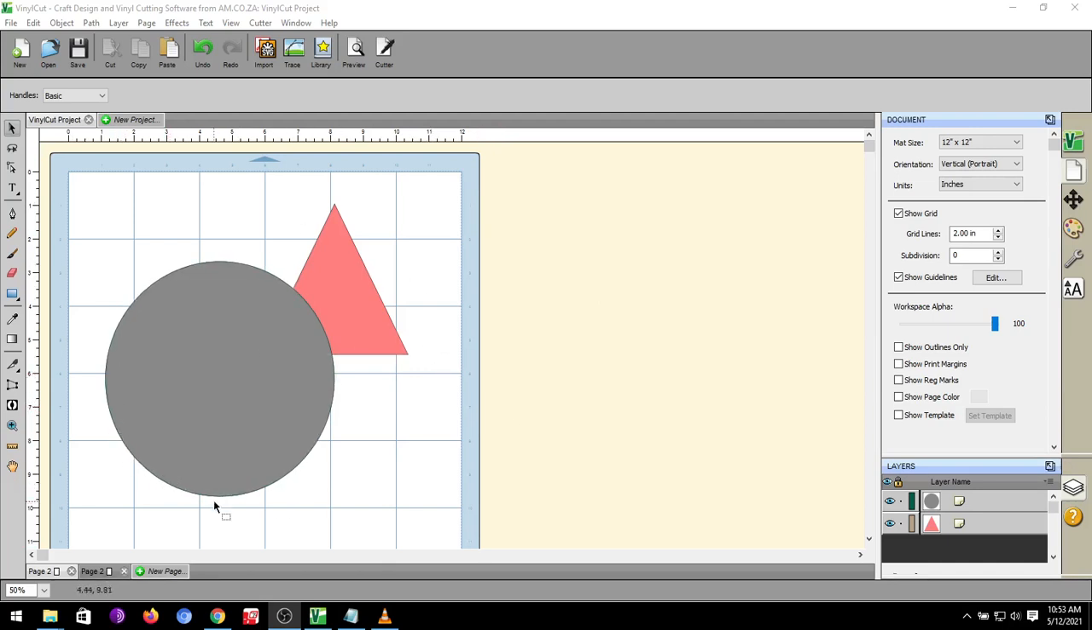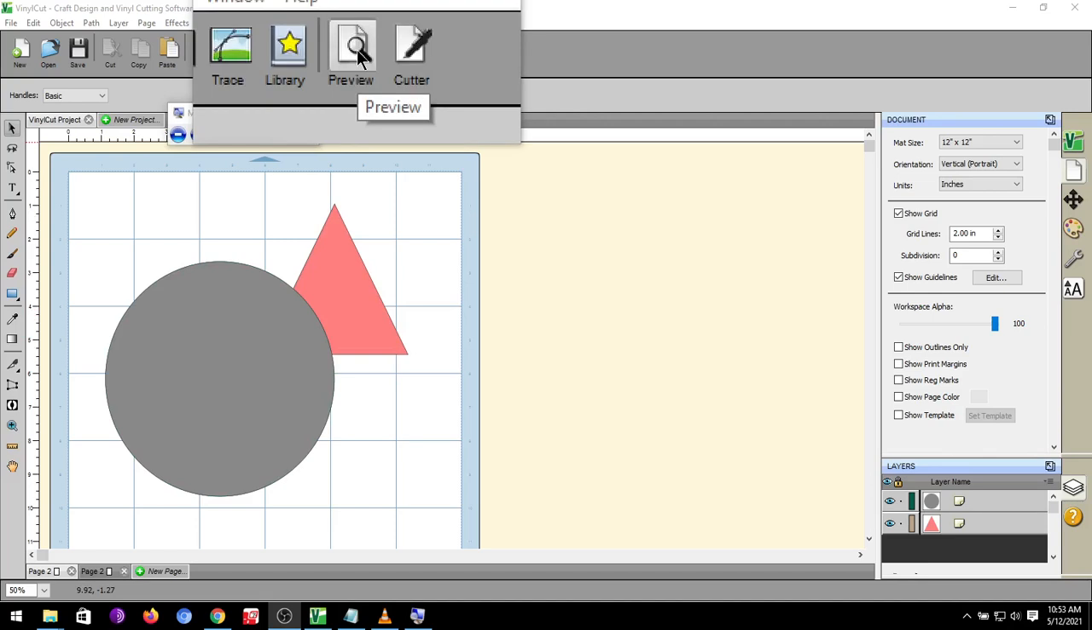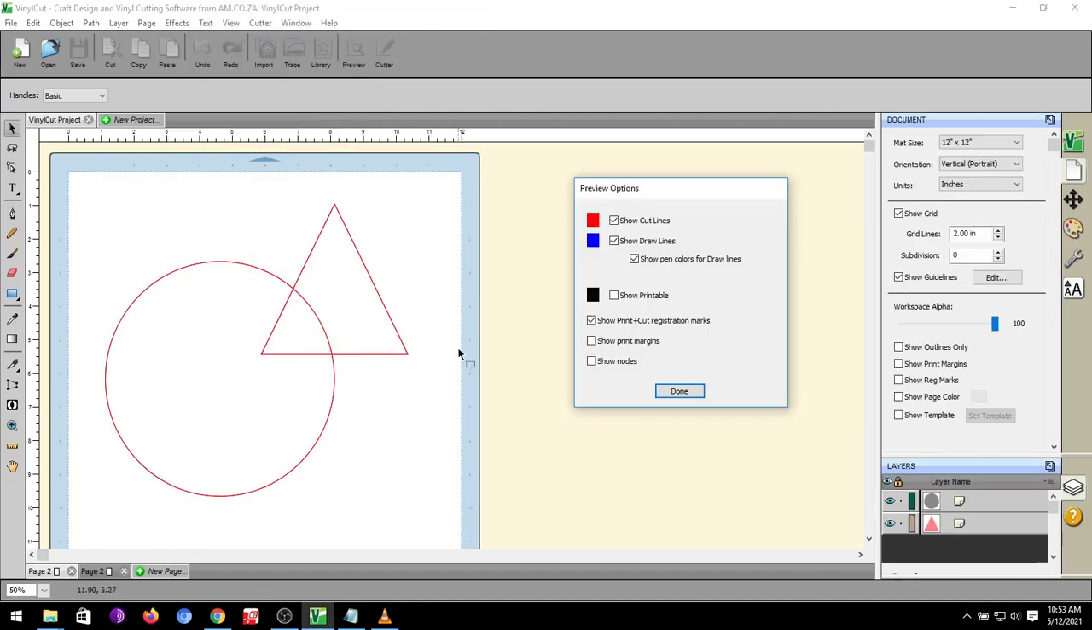So now, for instance, with these two shapes here, just by looking at it, you'll be thinking, okay, it's going to cut this shape and then it's going to cut this shape, the way they look. But as we can see here, they're actually overlapping. So if we click here on the preview on top, then you will see they're actually having an overlap here, which means once this vinyl cutter finally cuts, it's going to cut 3 shapes where it only needed to cut 2 shapes.